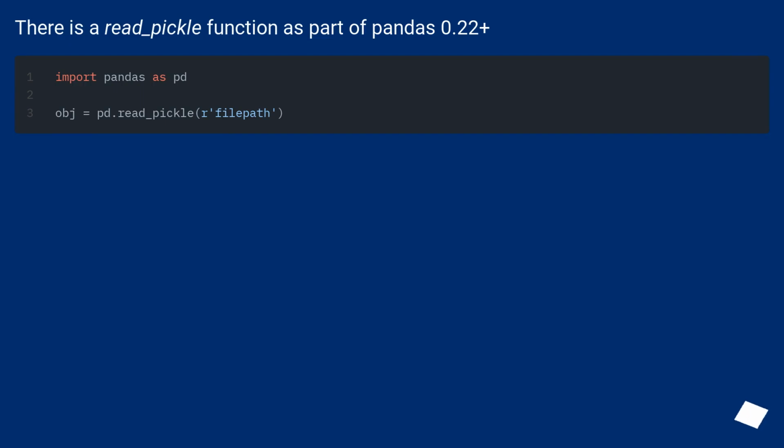There is a read_pickle function as part of pandas 0.22+.